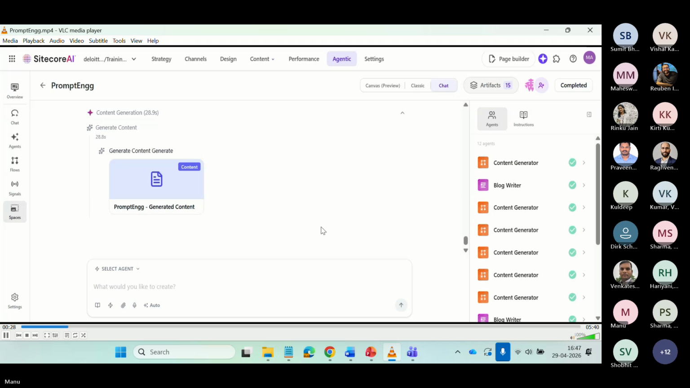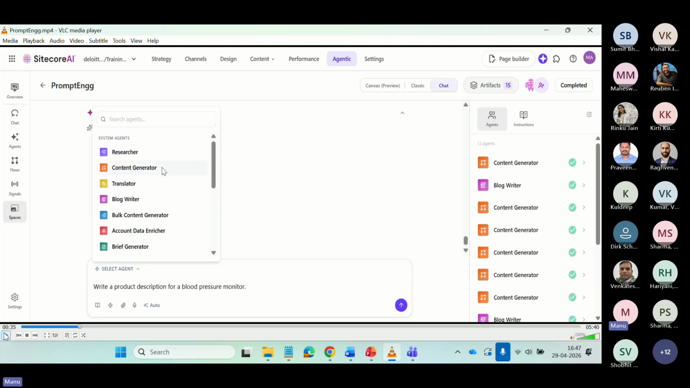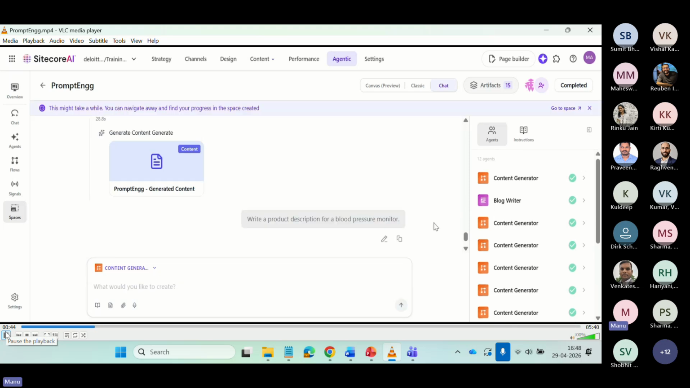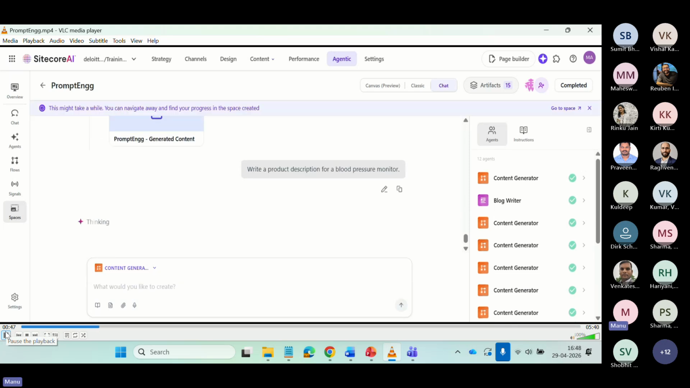So click on chat, and here you will get the option to put your input, a prompt basically. That's where we start. I have written a prompt: write a product description for a blood pressure monitor. So in the context of the medical domain, I have written a prompt. I need some description about it. All the agents are listed here, and I'm selecting content generator. Let's click on the arrow. It has a couple of options. I will explain later. I'm focusing on the prompt only this time.